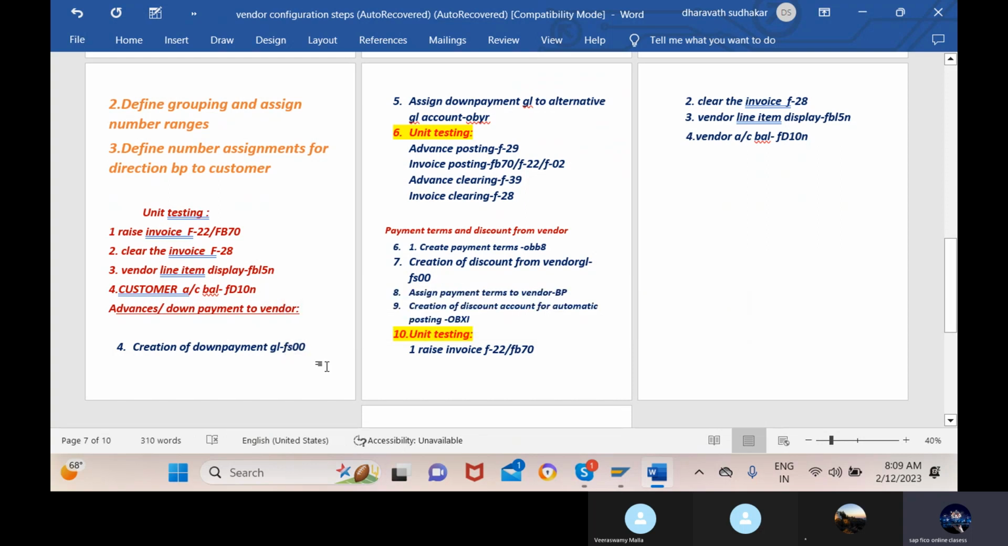Guys, earlier we created one down payment account related to vendor. Suppose, if we receive an advance from a customer, will it become a liability or an asset? Actually, he was giving to us, so it was a liability to us, since we have to send goods to him. So now we'll create one down payment GL account in transaction code FS00.